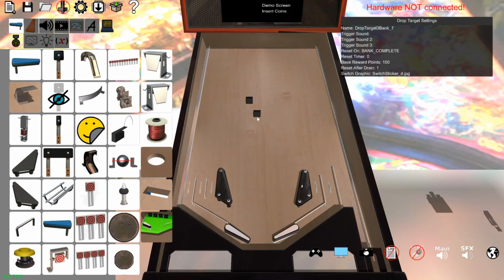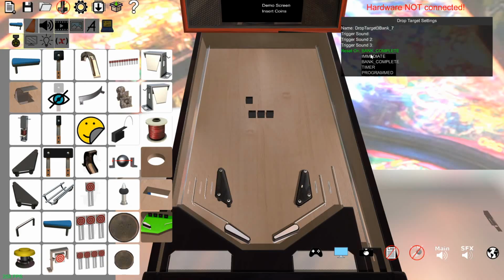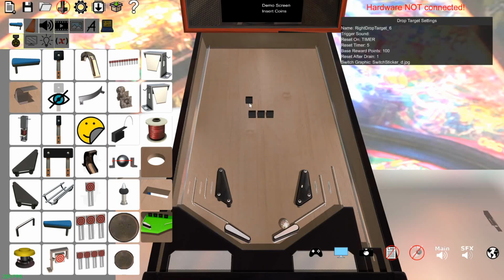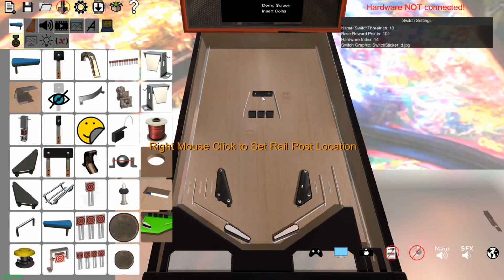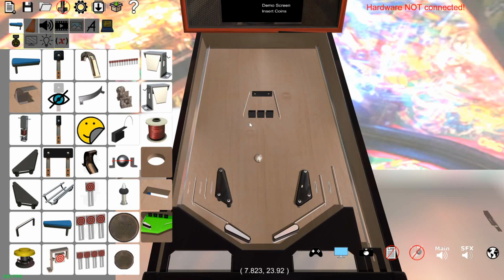Same thing with these drop target banks. You have another setting. It's by default bank complete, which is pretty much how standard games work. So you hit all 3 of them and it'll reset. If you're familiar with the Deadpool game, you have this drop target, 3 of them right in the middle here. And then you have like a switch here and you have a Deadpool guy up here. So in that case, you would go here and do programmed, which means it's not going to do anything until we write code later on to reset it. So they'll just stay down until we reset it.